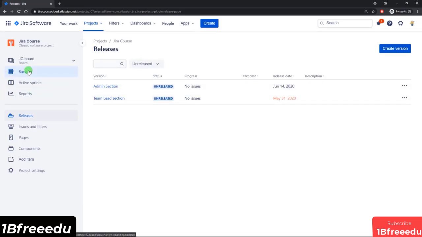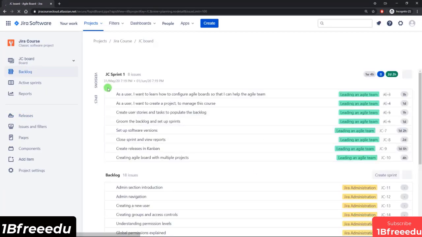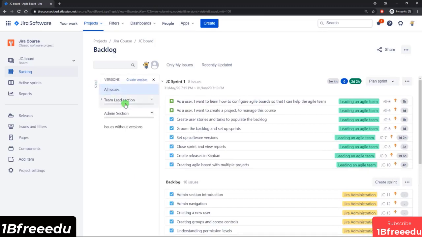So if we go back to the backlog view, we should see them appear in the versions column. So let's expand that out. And there you go. So our 2 versions are now there. Okay, so next would be to add issues to the versions.